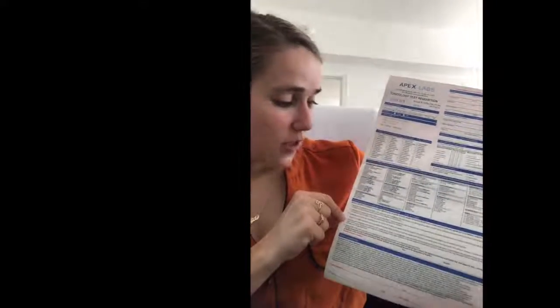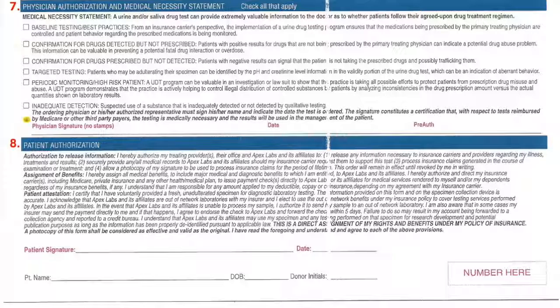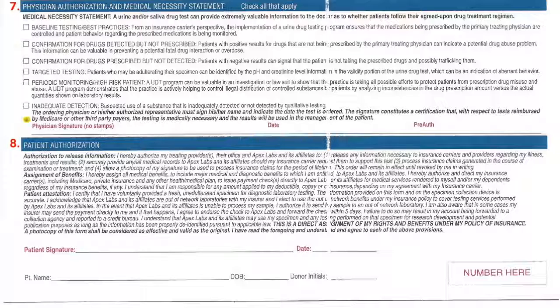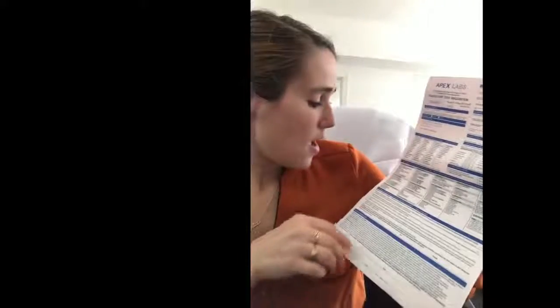Below that, you're going to see physician authorization, medical necessity statement. You can select more than one here, but only one absolutely has to be selected. These just describe what the medical necessity for doing these drug tests is. Most of them are very self-explanatory, but they're also general in that they apply to many of your patients. There's one that says confirmation for drugs prescribed but not detected. That would be indicated for medication monitoring, if you wanted to make sure that your patient was taking the medications they're supposed to be taking.